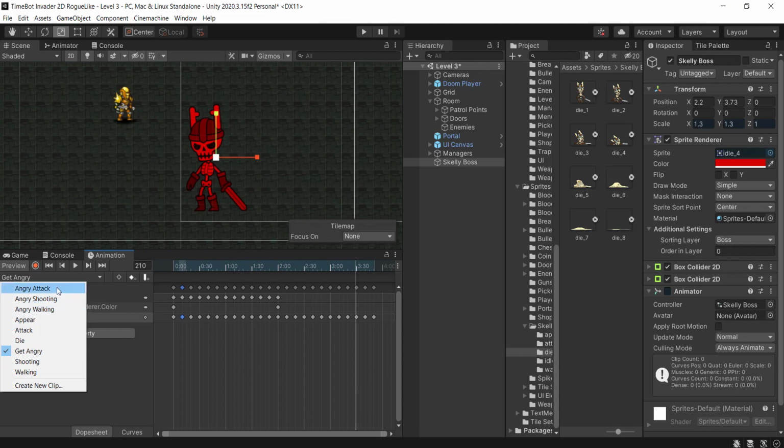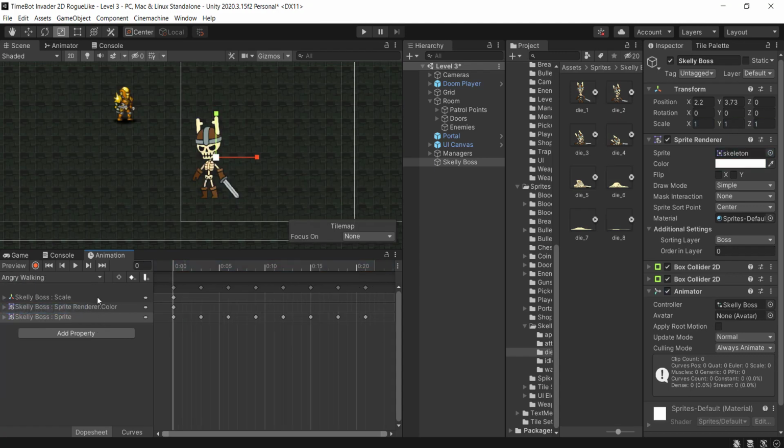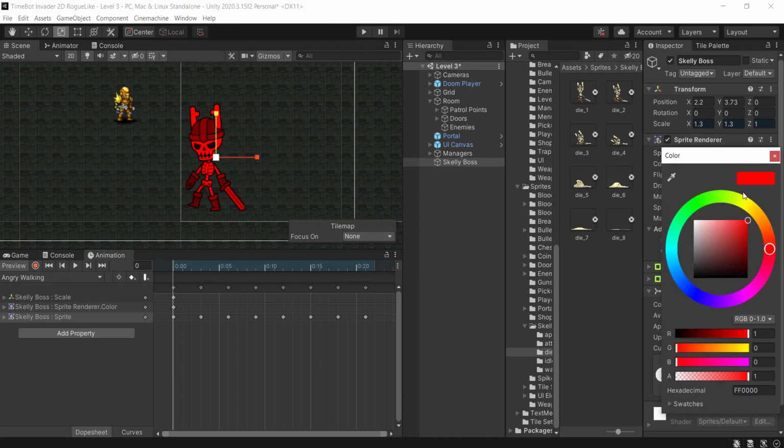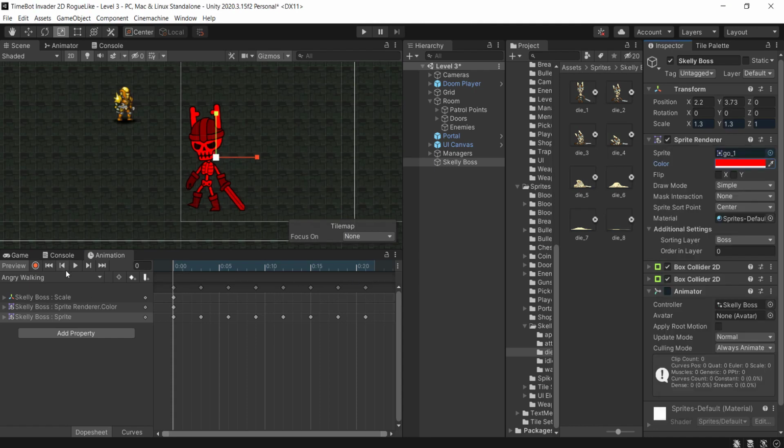So where's the walking angry or angry walking? It's the exact same as the regular walking, but it's a bit faster. And on the first frame, I made sure to set the scale at 1.3. So in the animation, I hit the record. I changed the color to complete red. Oh, and by the way, in here, where is the getting angry?